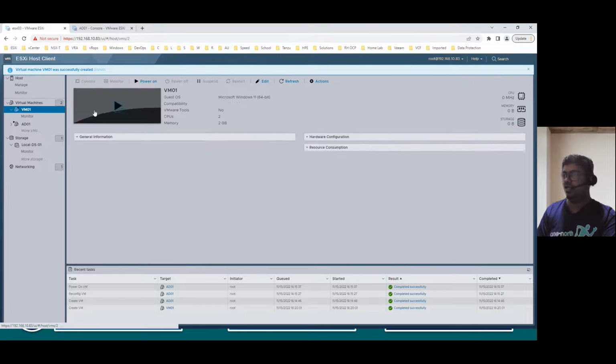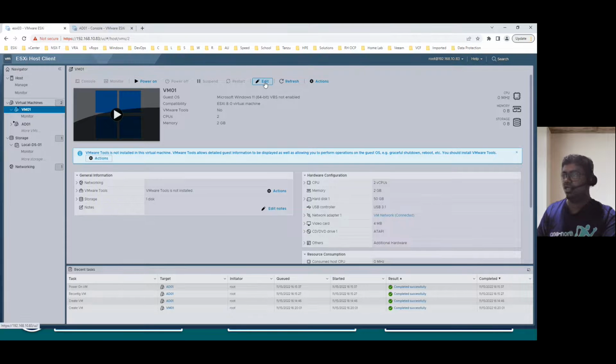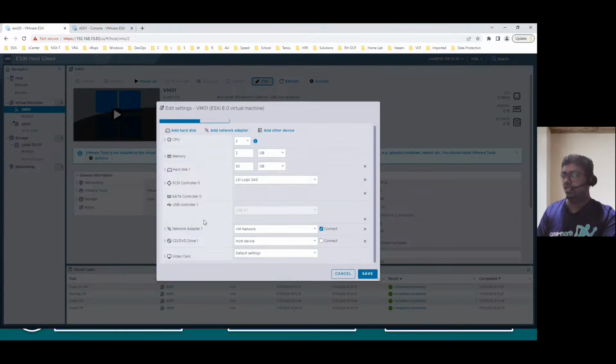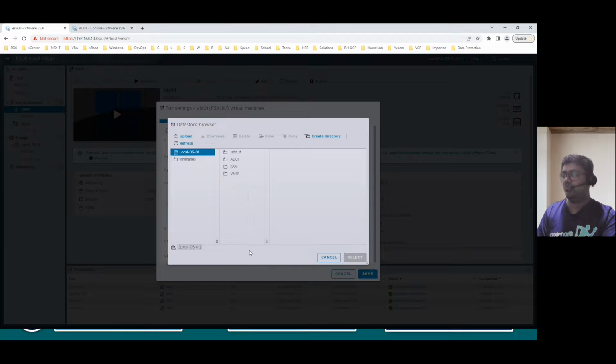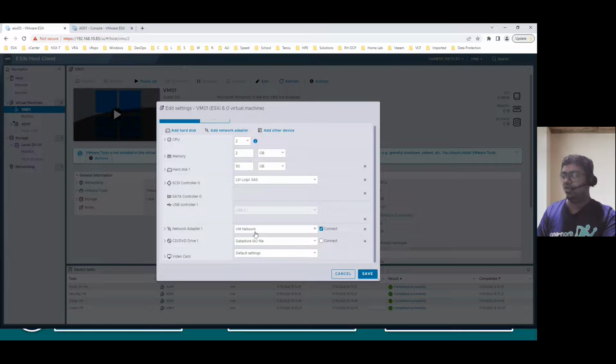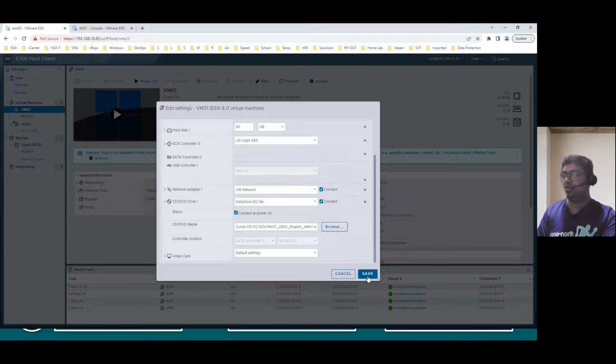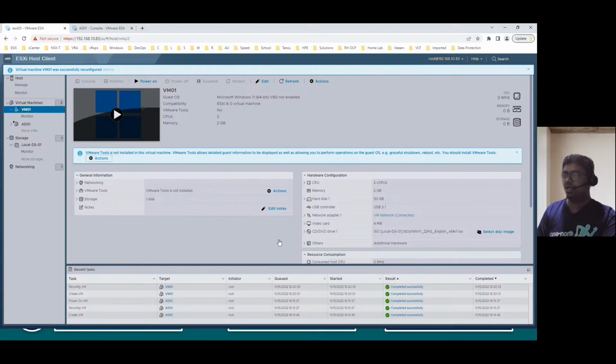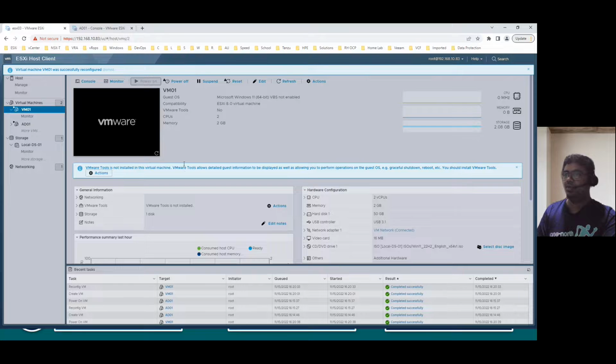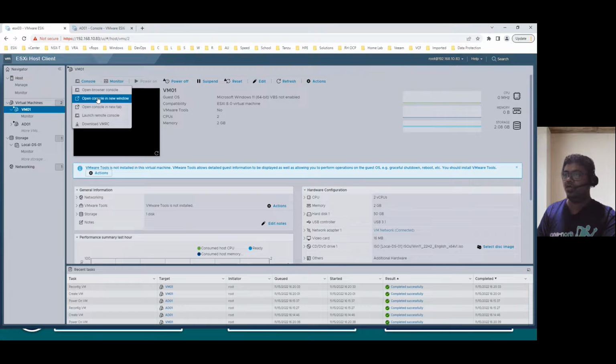VM01 is created. If you want to mount the ISO file, just click on edit and go to the CD/DVD, select the datastore ISO file, choose the ISOs folder and map our Windows 11 ISO file. Click on select. When you select the ISO file, we need to enable the connect option as well as the connect at power on option. Now click on save. Once you save the connected ISO file, it's time to power on the virtual machine. Once you power on the VM, to open the console, go here and open console in a new window. That is one method, or else open console in a new tab.